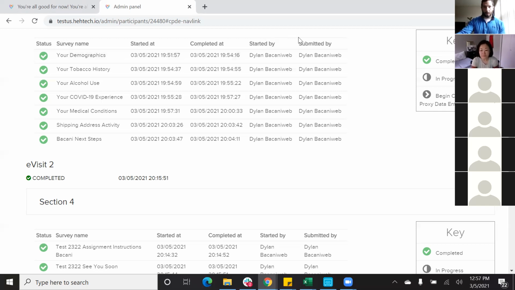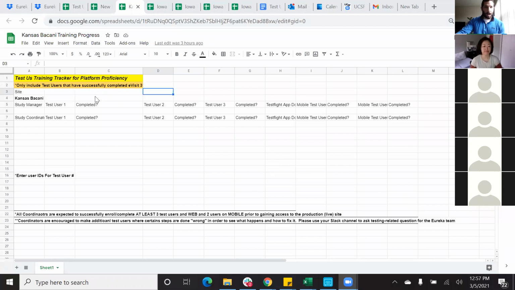I'm going to stop sharing for 1 second, and send you this list. So everybody who uses the Eureka Testus platform here is going to need to make 5 test users, and those 5 test users will be ones that I will send you, these little test scenarios. So everybody will put their name in here. Let's say I would put in Dylan and I would put in test user.